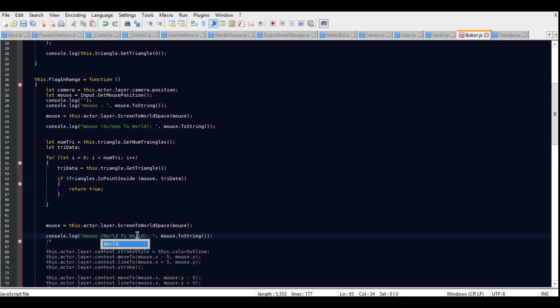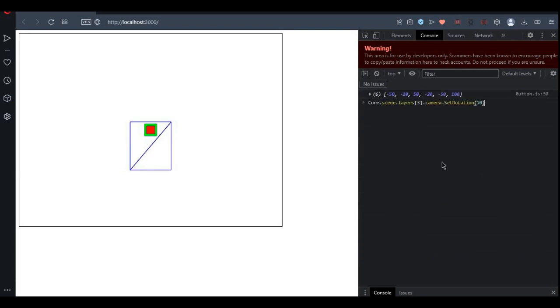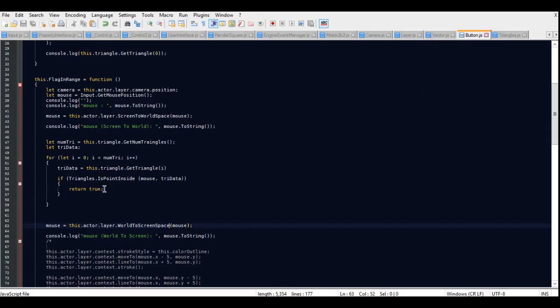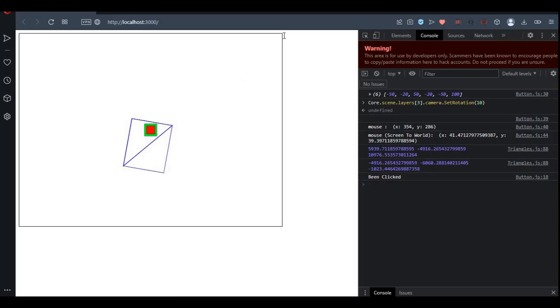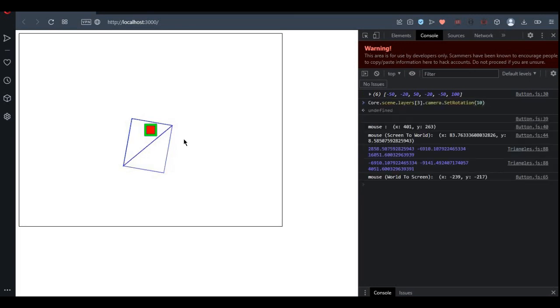World to screen. And we should get something that is, if I spell it right, what we originally had, or something approximating what we originally had. Which obviously isn't going to be seen because it returns it if I click inside it. Screen to world is 83, 400 and 400.